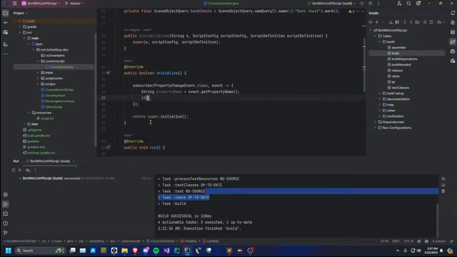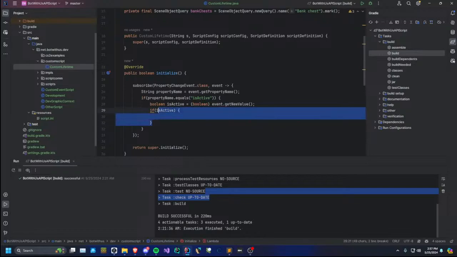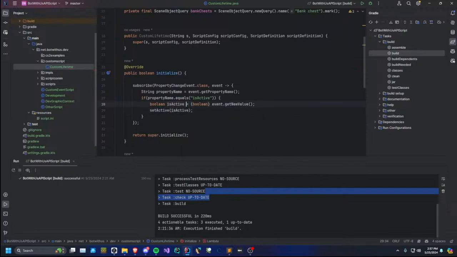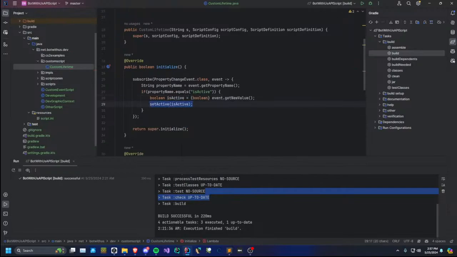And if the property name equals, say, is active, then we want to get the new value, and then we can actually set the active state of the script. So if this becomes false, then we can just set the script state to false. Now, then the script just is interrupted. Like it's no longer active.